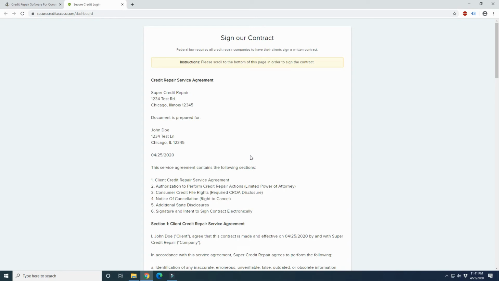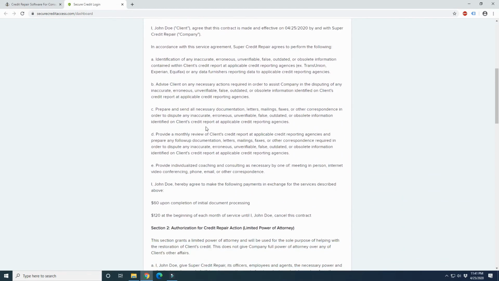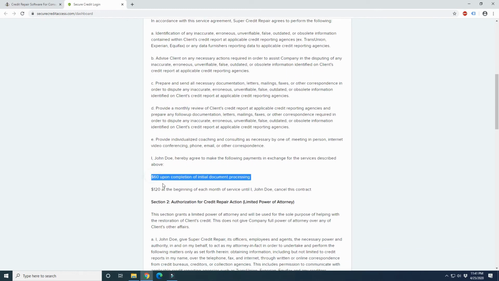And now you can see here is the contract that we previously created. You can see here is the business information that was automatically populated in there. Here is the client information, including those fields that I just filled out a moment ago. Here's today's date. And then if you scroll down even further, you can see here is that pricing information that we initially populated into the contract.